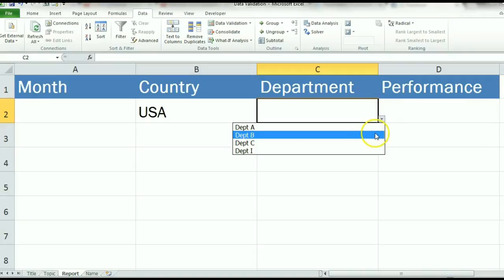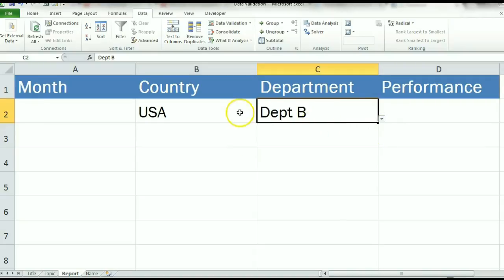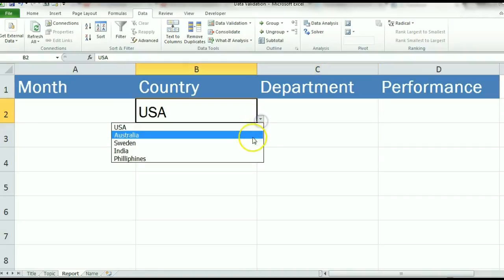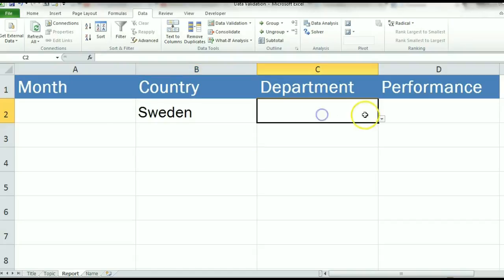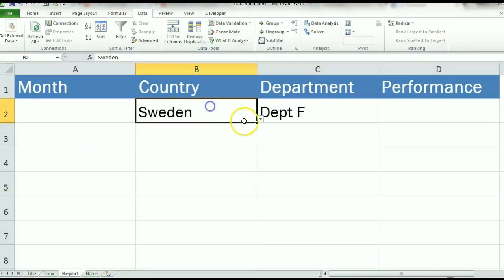I can select whatever department I want, but now if I select, I will not be able to select. So it restricts me. It ensures that I select the correct department. Alright, so I can only change the country if I delete the department. Now come here, I can select Sweden and I can select the appropriate or the corresponding department. But if I go back and click on country, it will not allow.